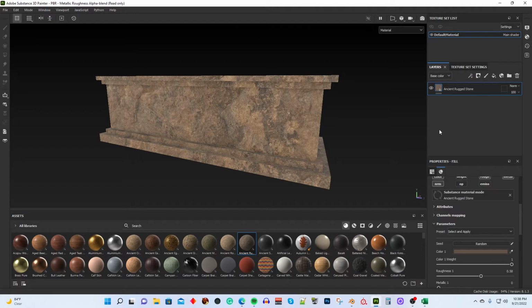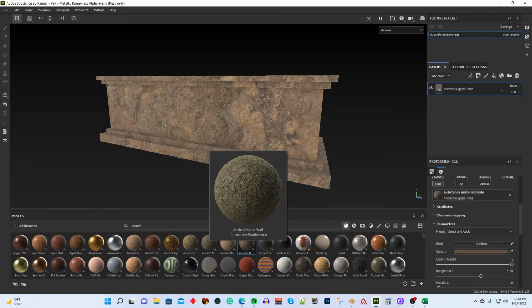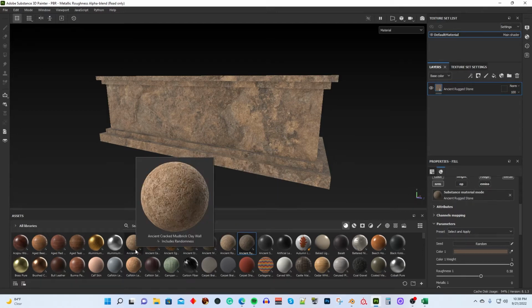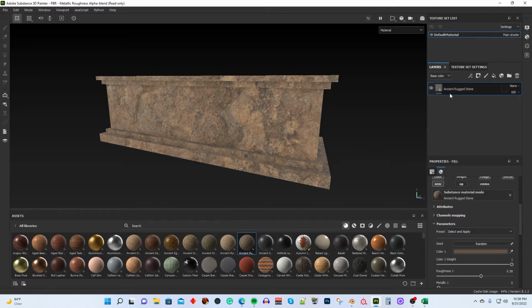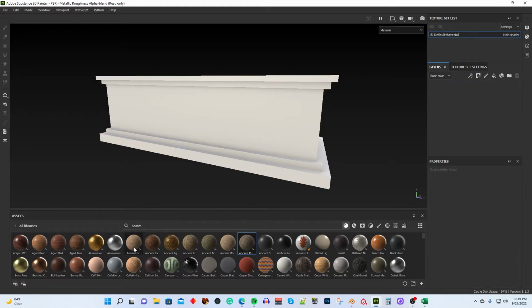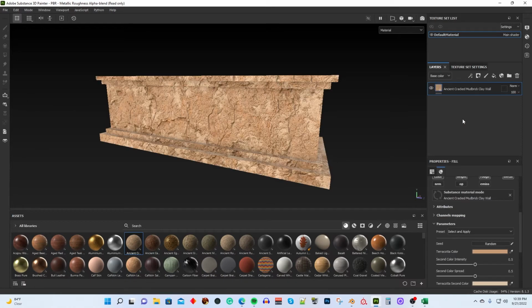Yeah, it's not the same one, but it looks good, so we'll just go with that. Might have been this one. Nope. I have no idea which one I used. This one? There it is. We'll put it back. It was the ancient cracked mud brick clay wall. All right. Now for the fun stuff.